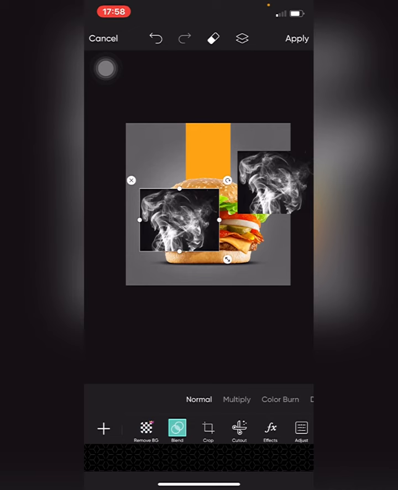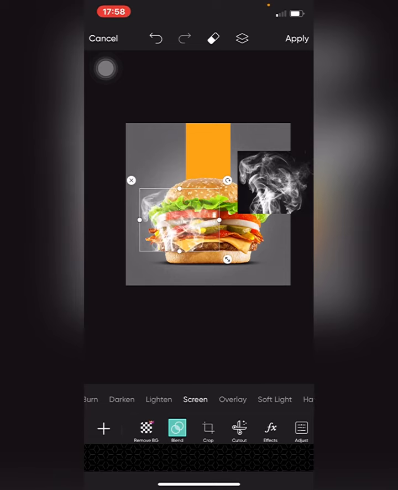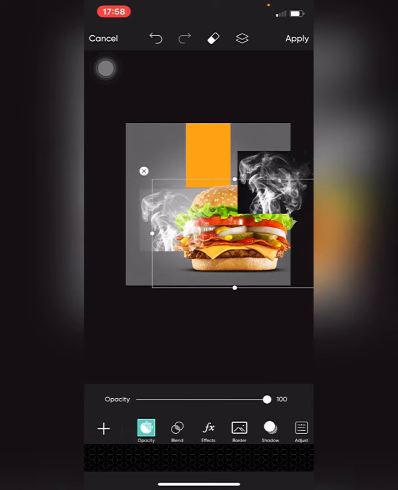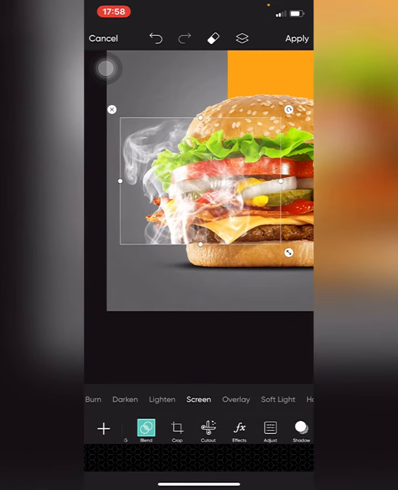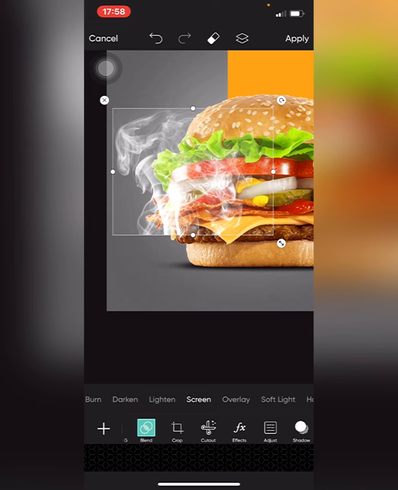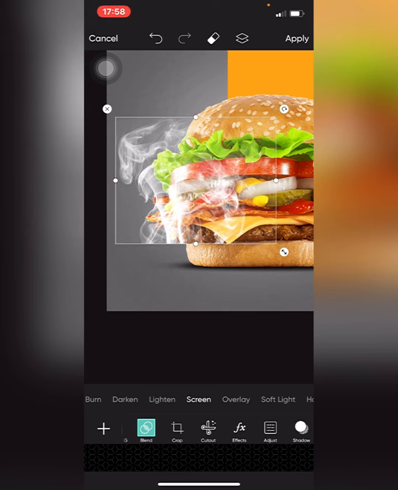Then you just have to give it some screen effects. If you remember, screen hides blacks and multiply hides white. So if I put this on multiply, you see that the white part is gone now, and vice versa. I'll give a tutorial on blending modes, but not on the smartphone. I'll do it when I start teaching you guys Photoshop.